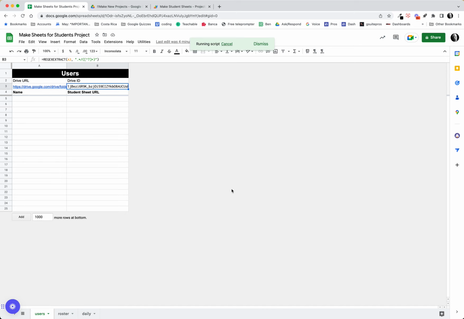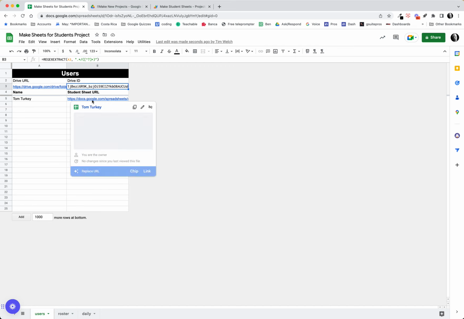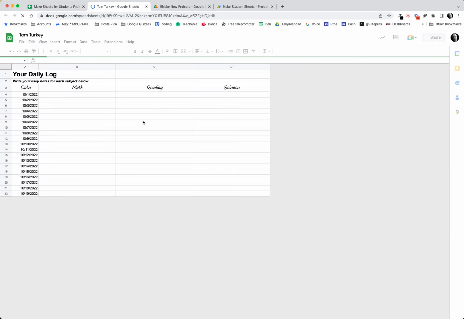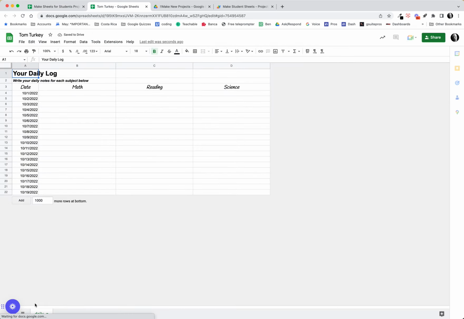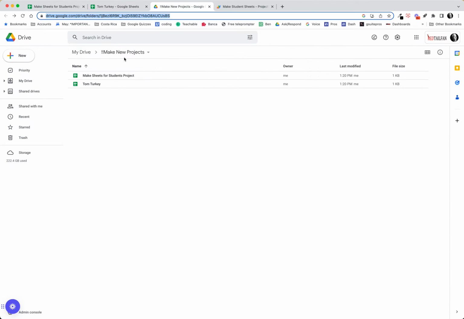And what we'll see here is a new file for that student's name that we had in there. Let's see if we got it. There we go, Tom Turkey. And his sheet URL comes in, and we have successfully made a copy for Tom Turkey. And if we come back and take a look in our project folder, there's the Tom Turkey folder.